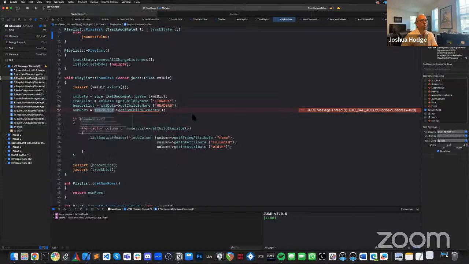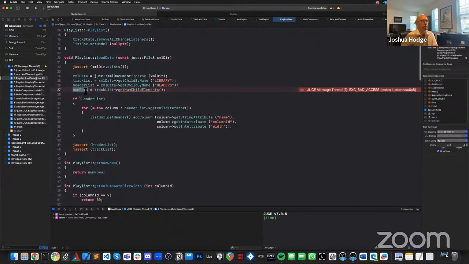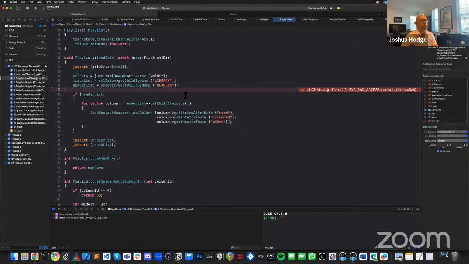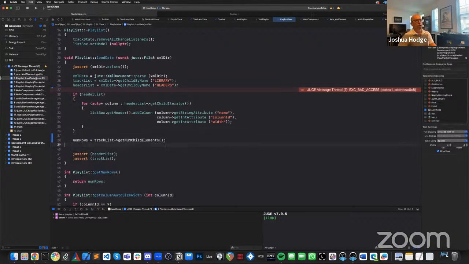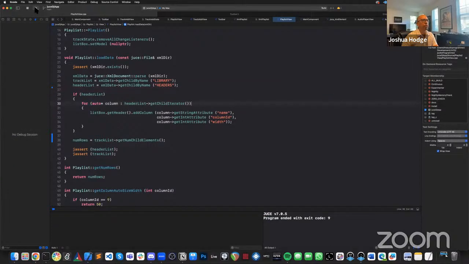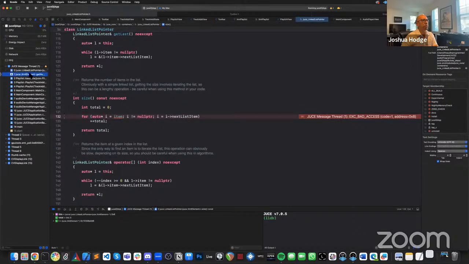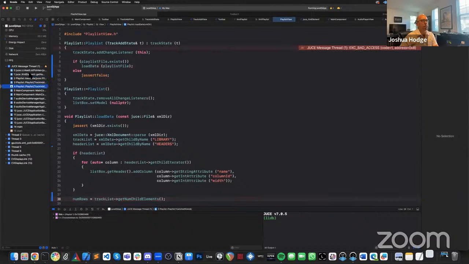Okay, so I'm wondering, I'm starting to think that I want this down here, after it's added all of this header information. So let's try that first. Rebuilding. Okay, so we hit the same thing.